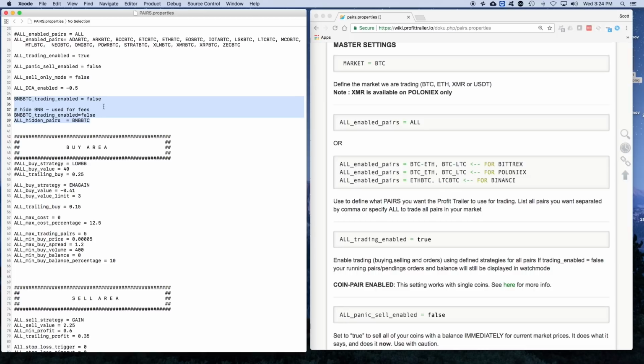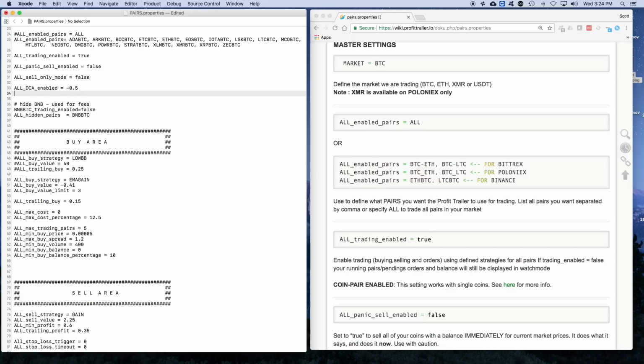BNB trading enabled equals false. So have I got that in there twice? I sure do. Yeah, I've got that in there twice. Sorry, I don't need this one. I'm going to take it out. There we go. So you have to turn trading off for it.